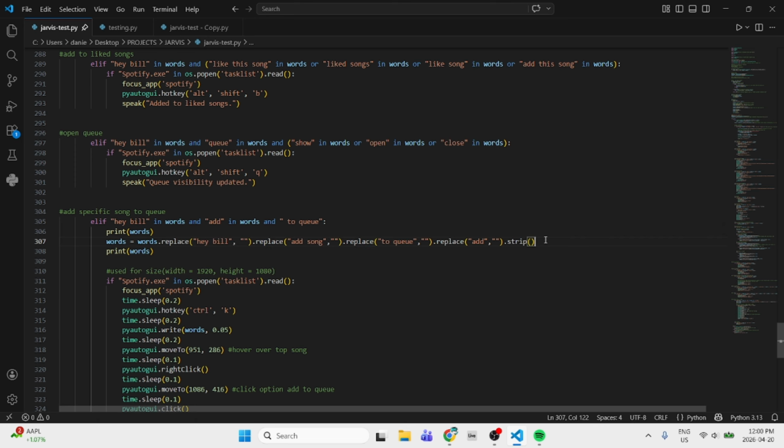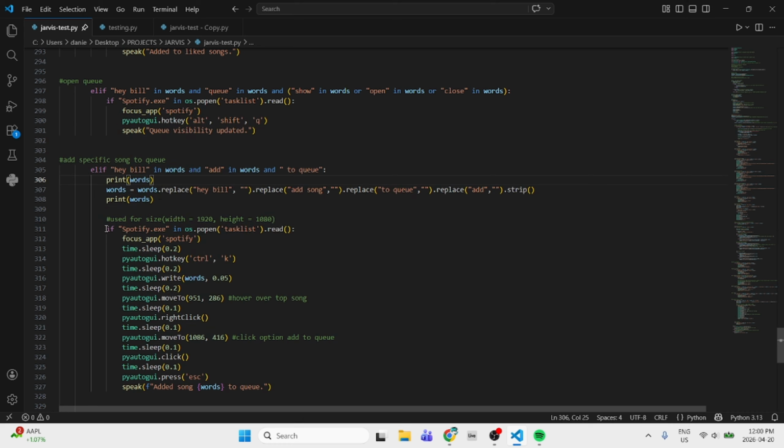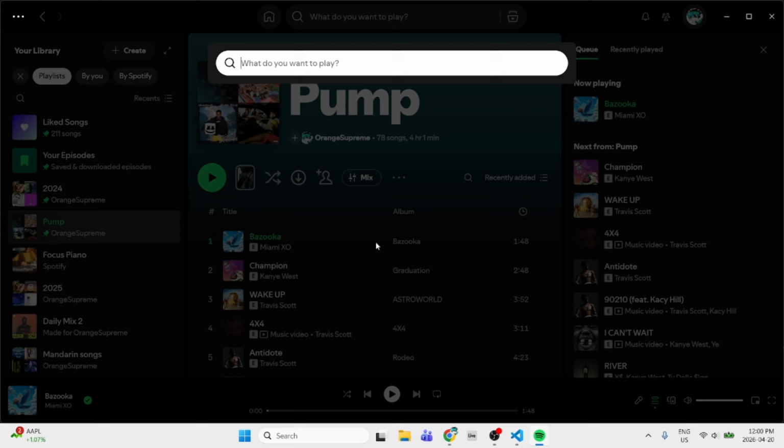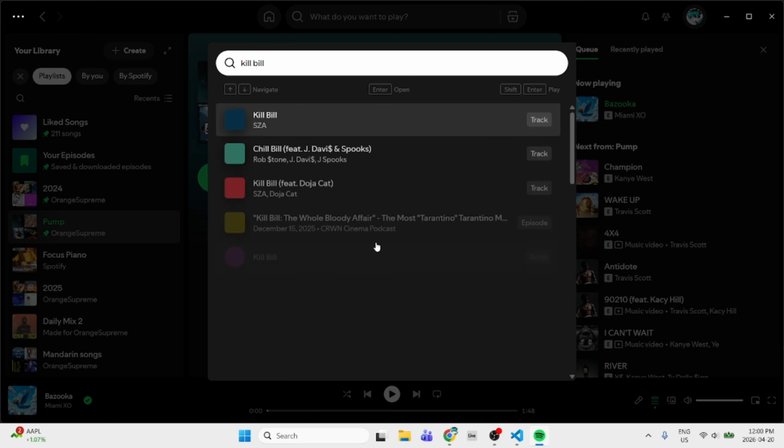So if I said hey Bill, add song, Kill Bill to queue, it would delete hey Bill, add song, and add to queue. The only thing left in the words is going to be Kill Bill. So we focus on Spotify, we open the search bar, and then we just type Kill Bill.